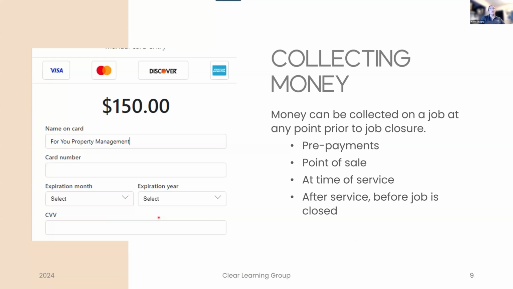So where can you collect money in ServiceDesk? You can collect money at prepayment, so before you even go out to do service, at a point of sale. So if a customer comes in to purchase a part from you or to drop off an appliance for a shop job; at time of service, of course, when the technician is in the customer's home; and then finally after service, but before the job is closed. Before we've created an AR record, because after we've created an AR record, we're going to handle funds a little bit differently.